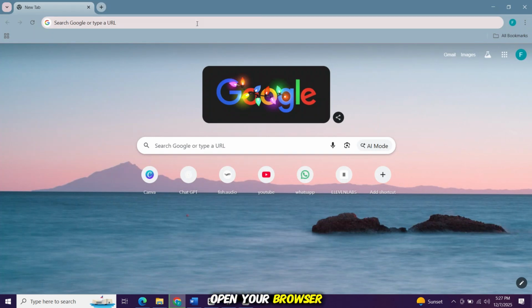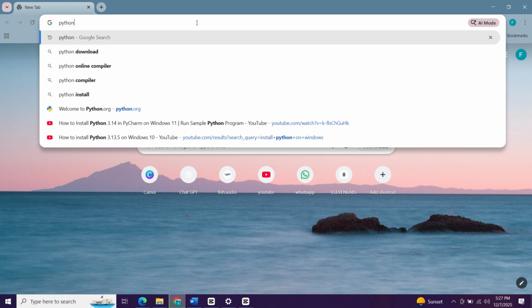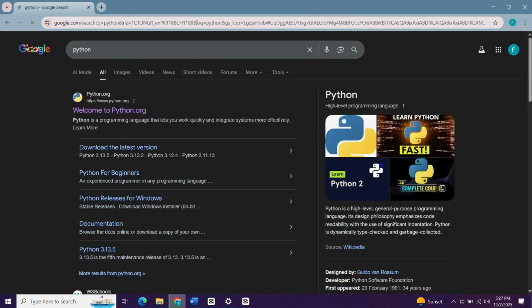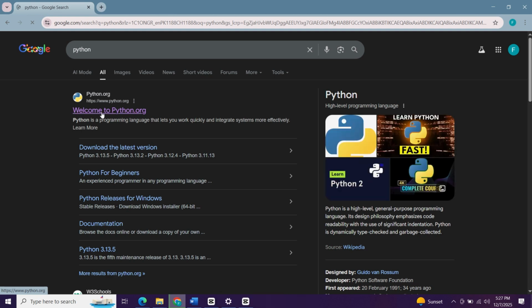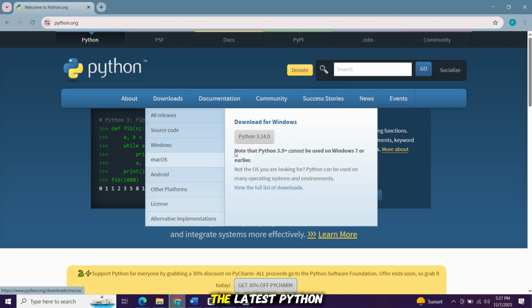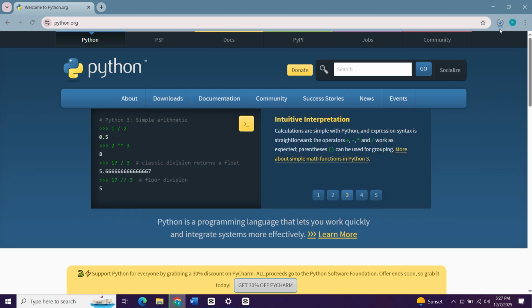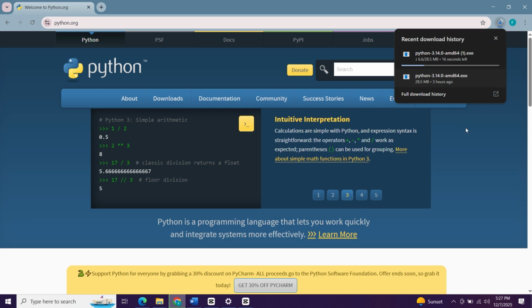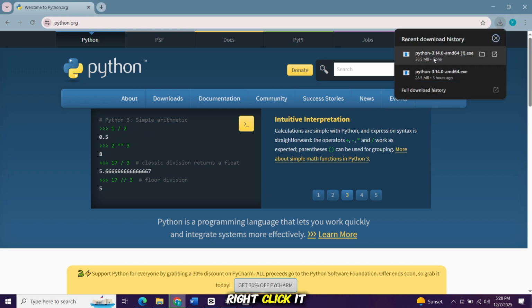First of all, open your browser and search for Python. Click the official site python.org. Hover over the Downloads menu and you'll see the latest Python release. Click it to download the installer. Once the setup file finishes downloading, right-click it and open it.